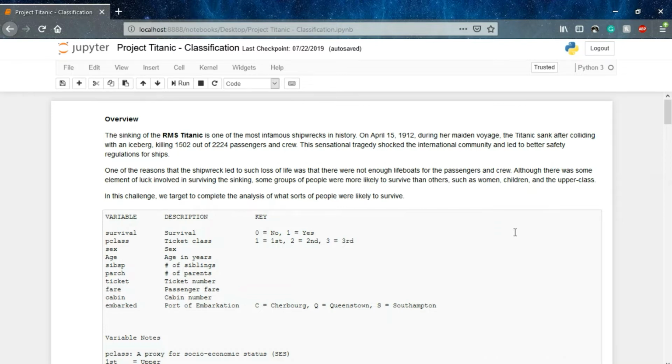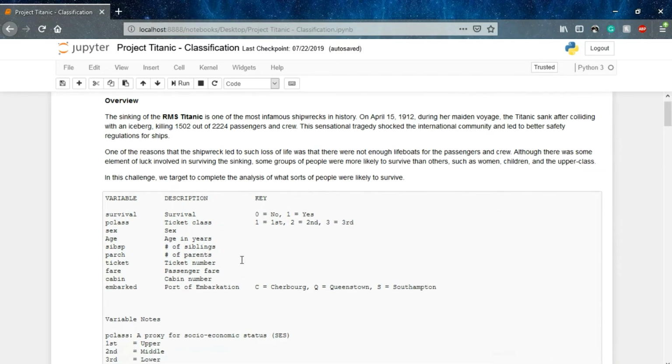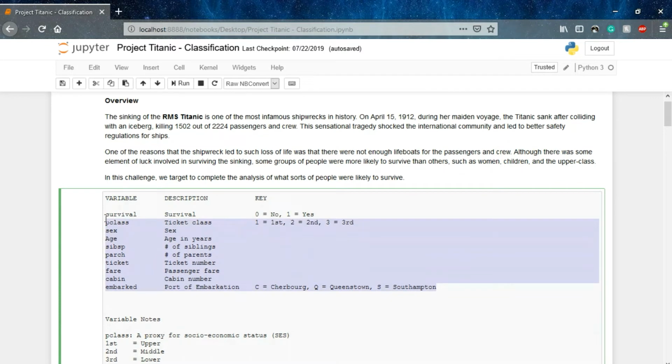So let me explain the data in this lecture. We have these particular parameters. The survival parameter means whether the person survived or not, so 0 means no and 1 means yes. Pclass is the class to which that person belongs, suppose economic class, or he has taken a business class ticket. Like this, there were ticket classes on the Titanic also. Then the sex, whether the person was male or female.